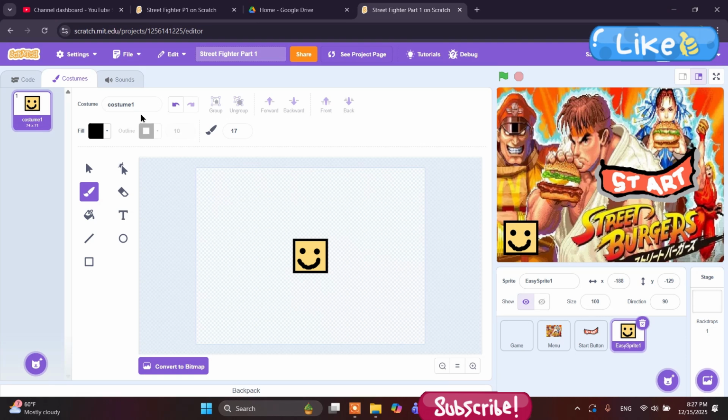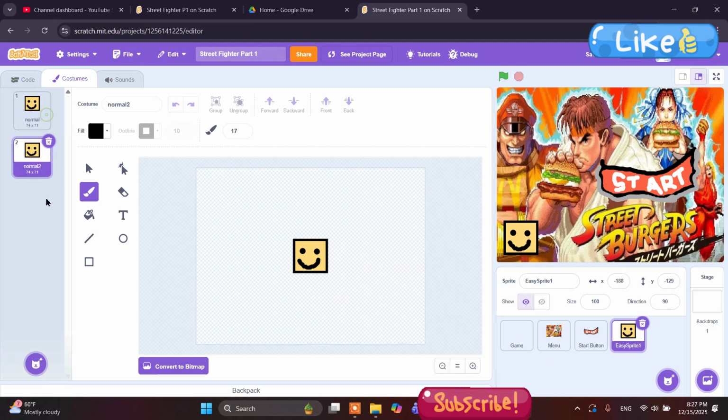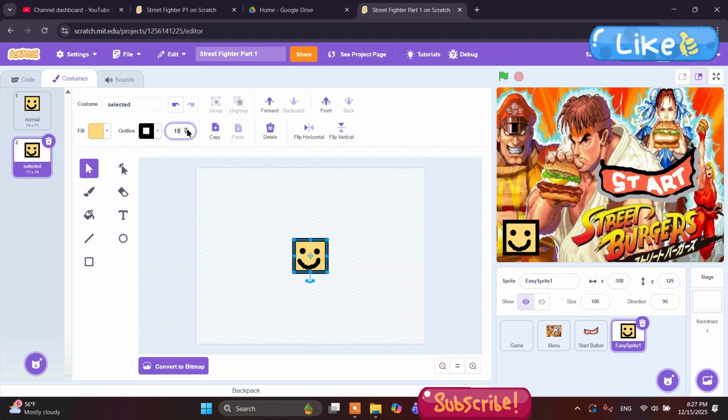We have designed the first costume for the button guys, and let's quickly rename the costume. I'll just call it normal. And now let's duplicate this costume. Let's quickly rename this duplicate costume. Let's rename it as selected, and for the selected costume I'll just make its border thicker so that it looks distinct from the first costume. And that's it guys, we have designed our difficulty selection button for the easy mode.